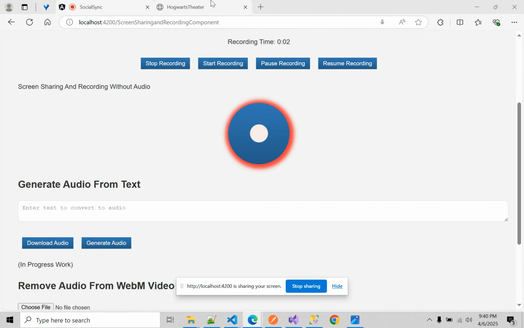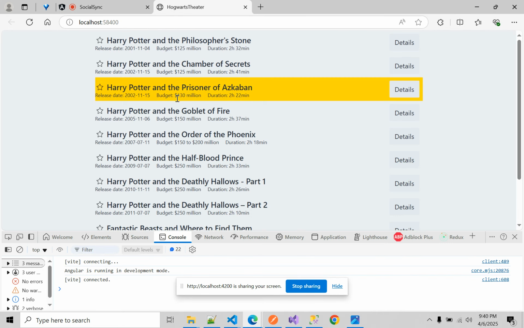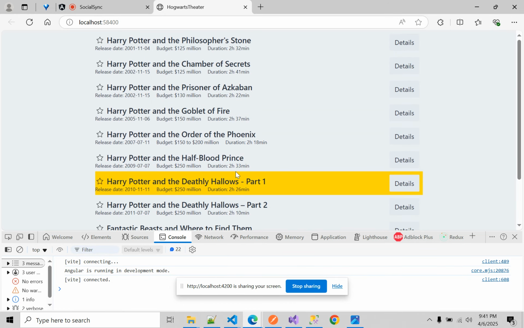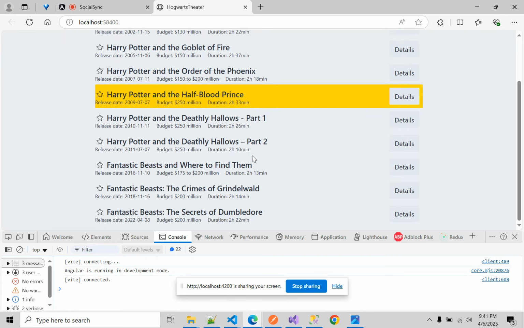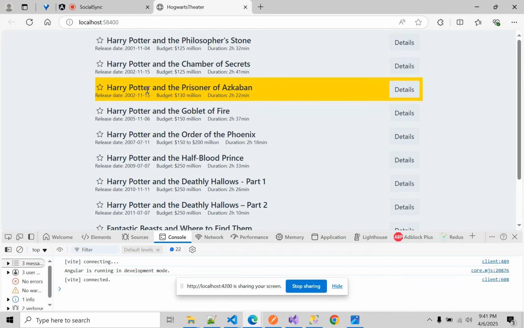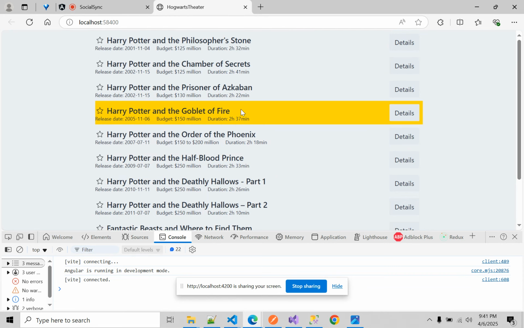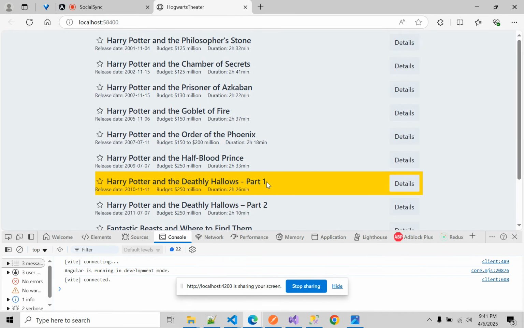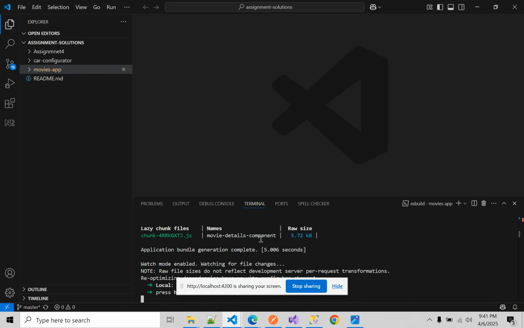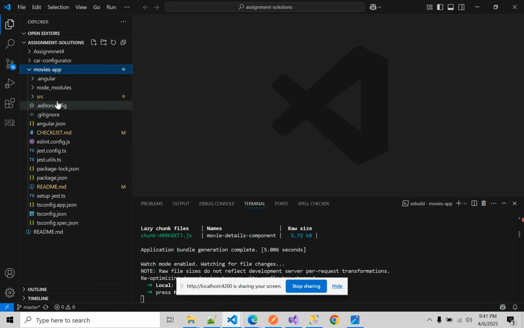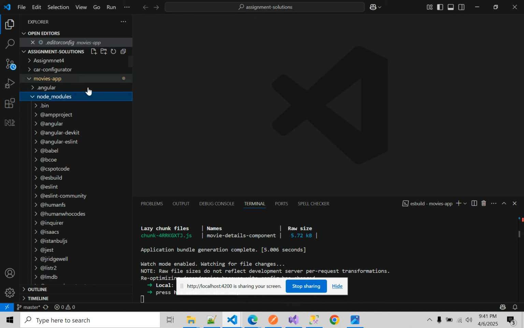Hello friends. In this video I will talk about, like in the last video I discussed how you can create an app with signals. In this video I will talk more about how you can migrate your observables to signals. Here I have used some part on signals and some part on observables. So now let's convert that part also to signals.